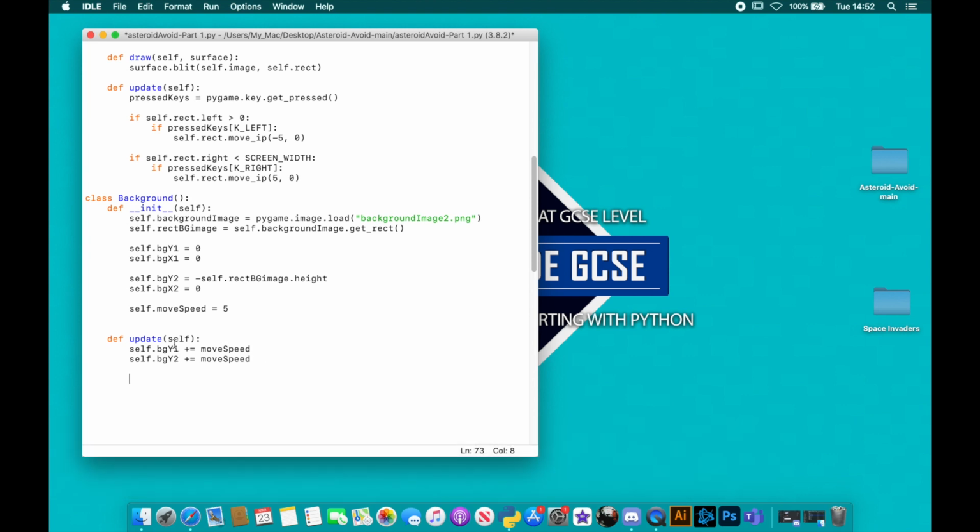So if we think about y1 is set to 0, every frame we're going to add 5 to it. So 0 is at the top, 5 is a little bit further down, so it's going to go 5, then 10, 15, so it's going to go down and down and down. And then if you think about our y2 is set to minus 600, so that's right at the top. Every frame that's going to be minus 600, then minus 595, minus 590, minus 585. It's going to keep on, so that's why it's going to be coming down. Okay, so that's how those two work together.